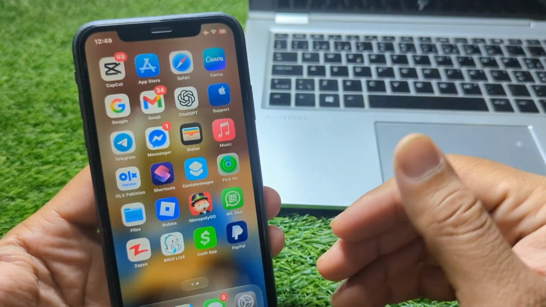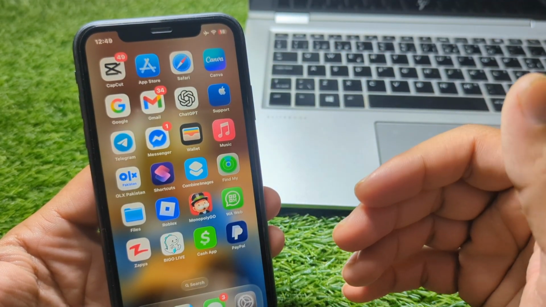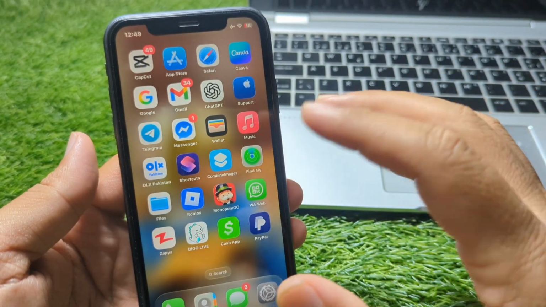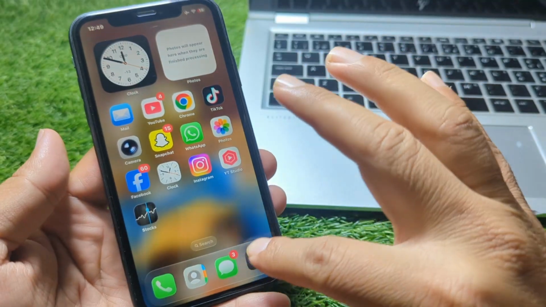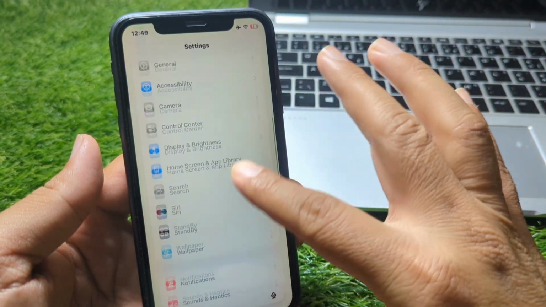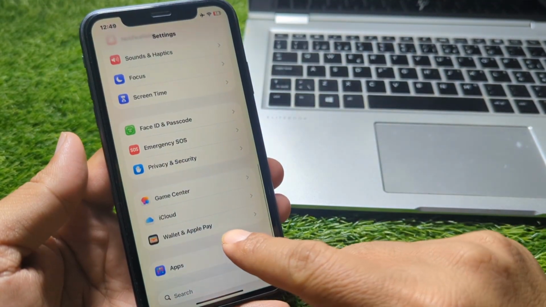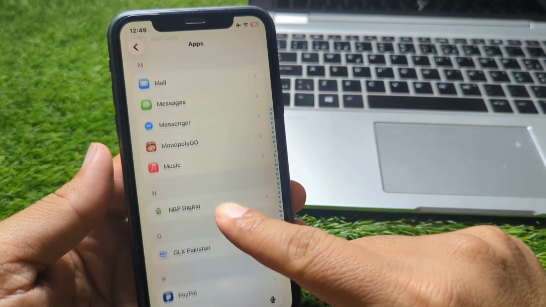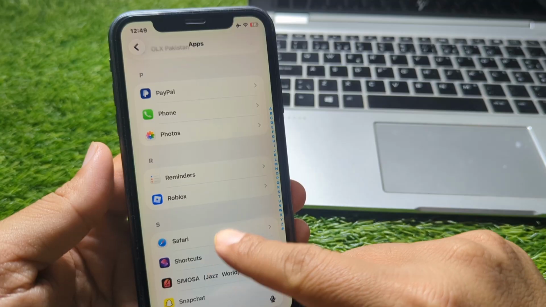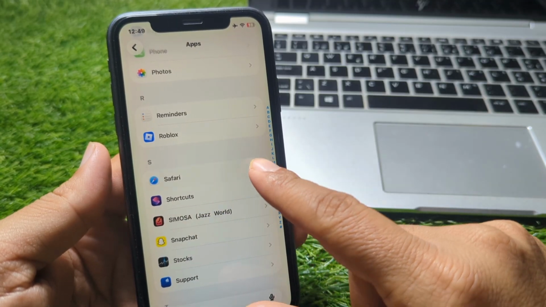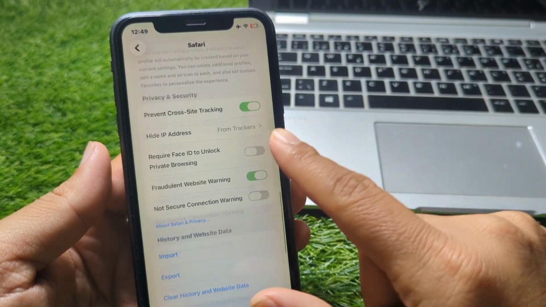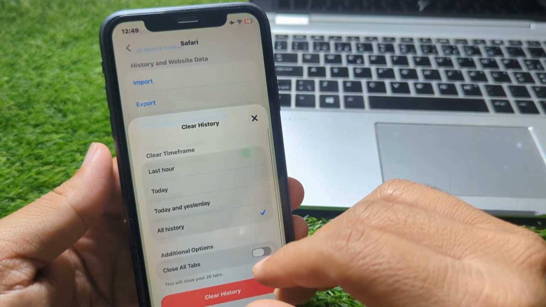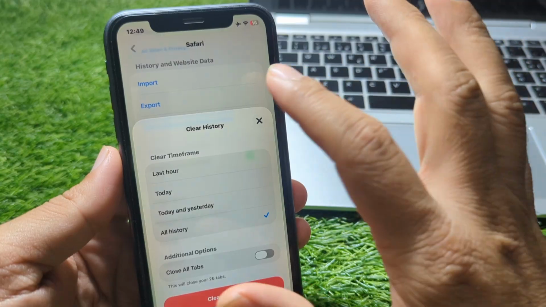So guys, in this video I'm going to show you how to delete all the viruses from your iPhone. If you want to delete all the viruses, you have to simply open your settings first, scroll down, go to apps, and then scroll down again. From here go to Safari, scroll all the way down and tap on clear history and website data, and clear the history and website data of your iPhone one time.